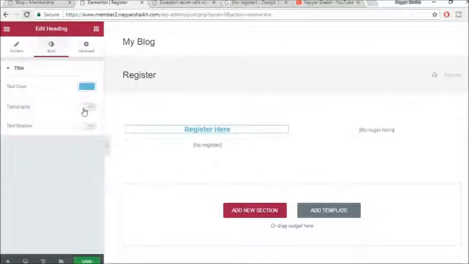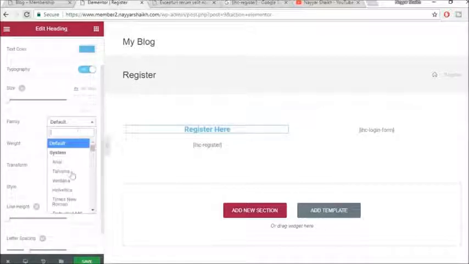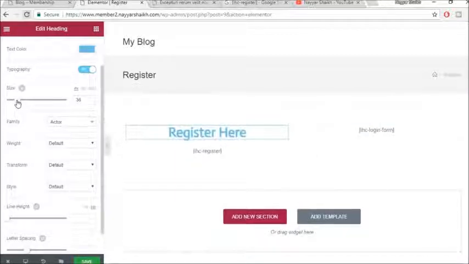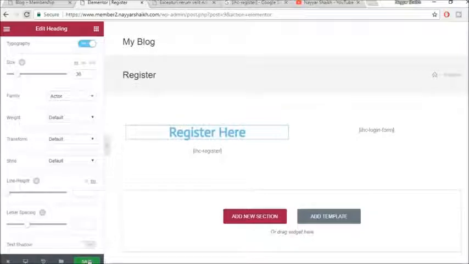You can change the color, you can change the font from here, you can change the font style. For example, you can select Actor and you can see the font has changed. You can change the size of the font, okay, and so on. There are many different options.